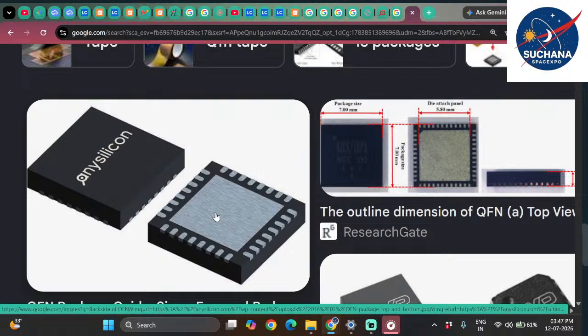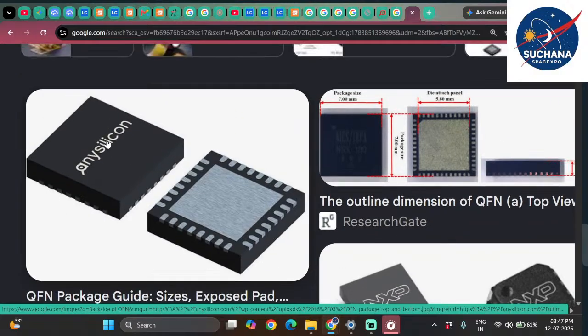But that's not the only thing that you need to understand. You also need to know what kind of package the IC is using. So ICs are fabricated in many kinds of packages: DFN, QFN, DFP, dual inline. There are so many kinds of packages, so you need to determine what kind of package you are using. If you check the backside of this QFN package, see, here we have so many pads, right?